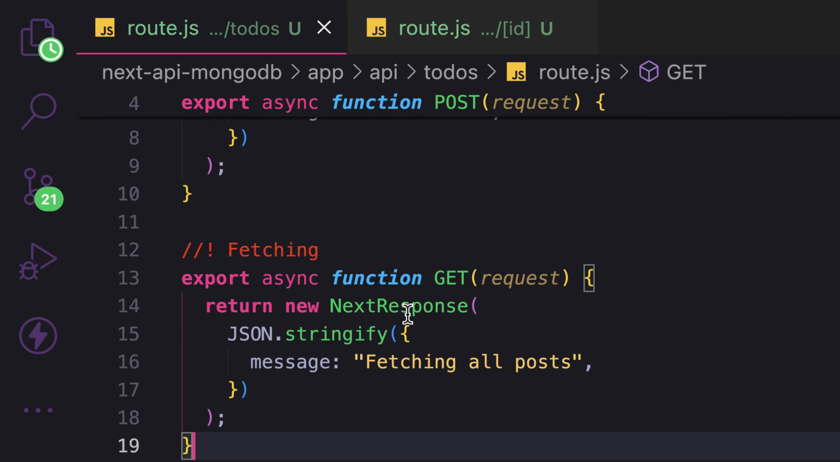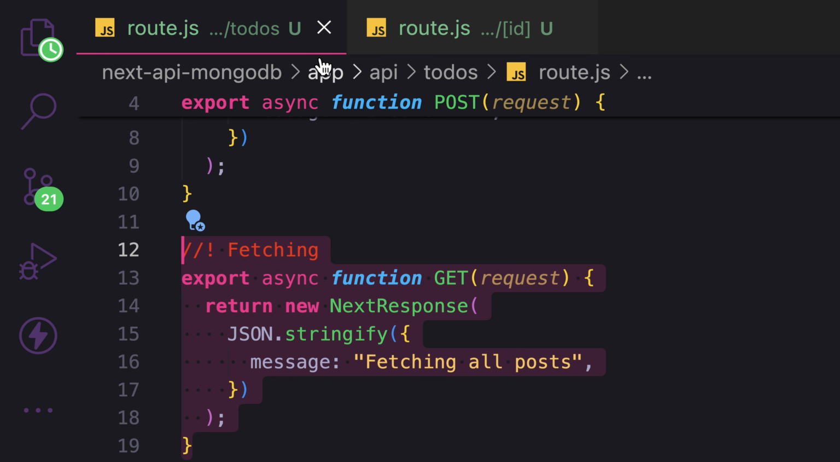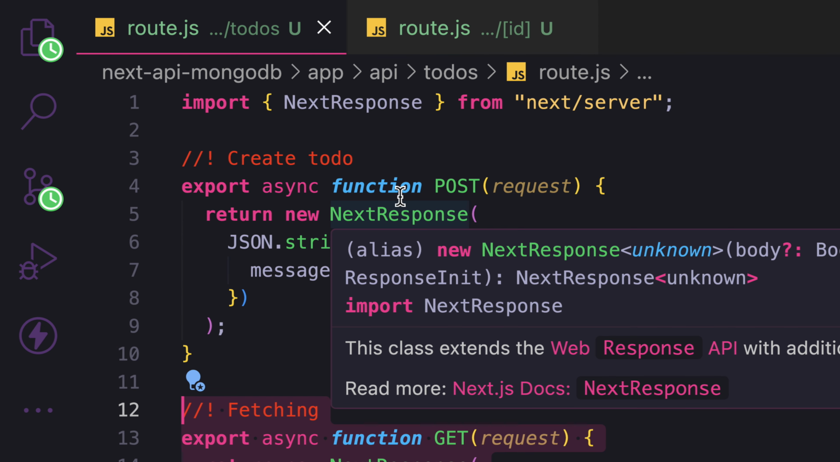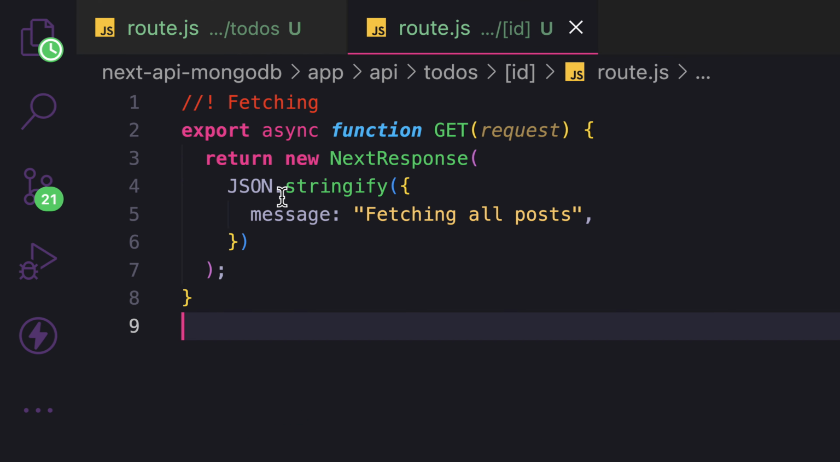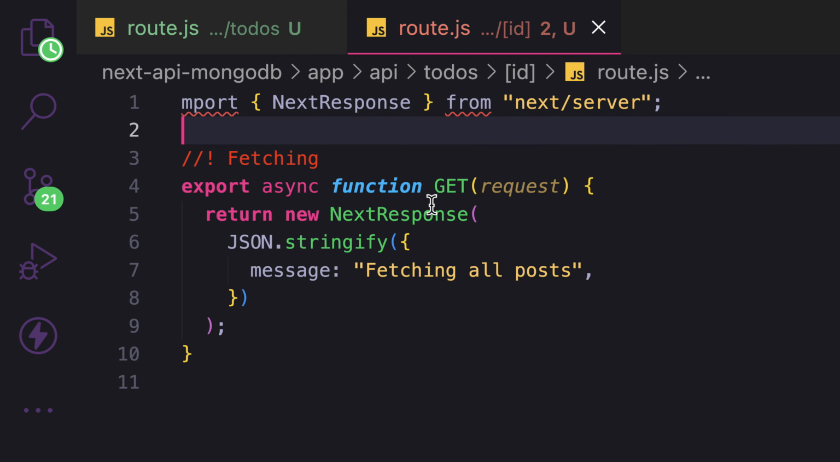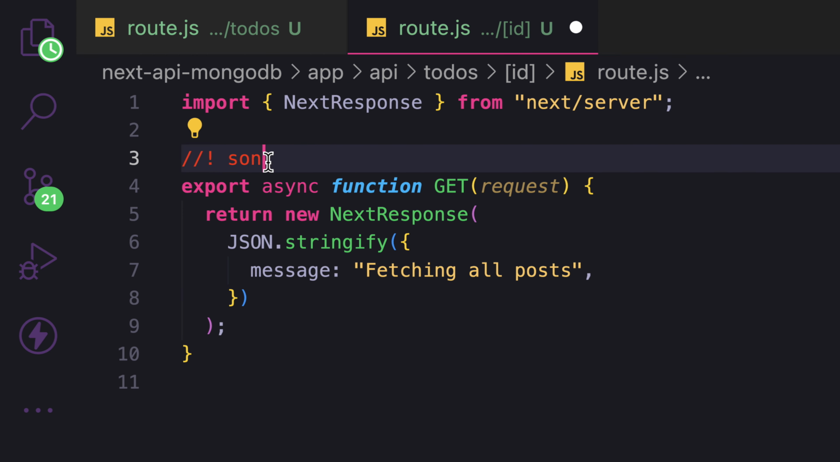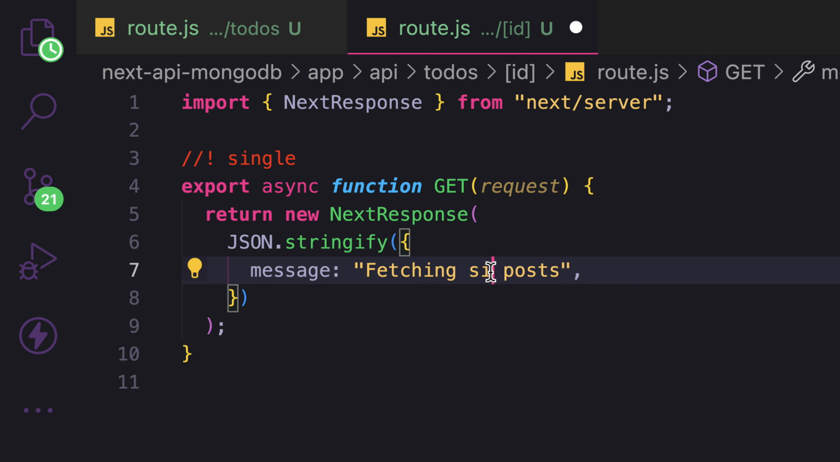I'm going to copy the logic for fetching for this one and then bring it on the dynamic route here. We will need the NextResponse. And then here we go. Supposed to be import. I'm going to change this one to single, and then fetch single post.